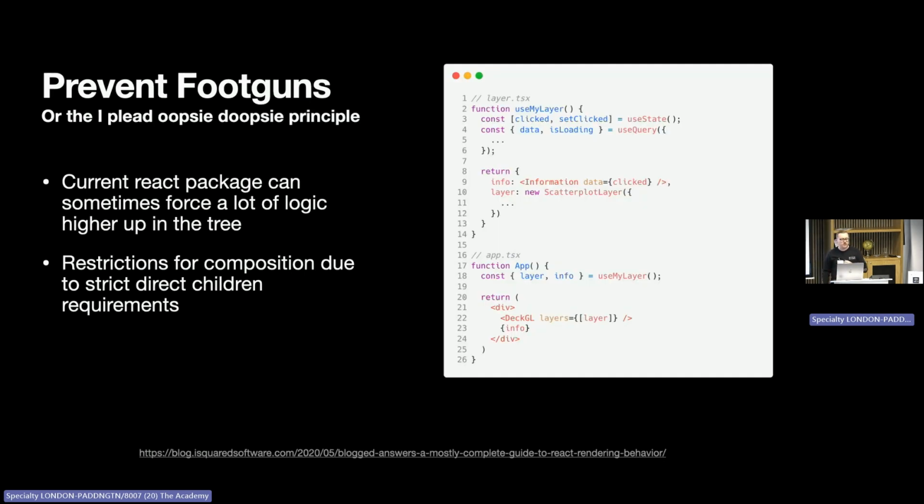So, preventing foot guns, or the oopsie-doopsie principle. Before I go into detail of what a React renderer is, I did want to explain more of the why, as far as why we went down this path. So the application that my team works on has a very, very large number of bespoke layers, each with their own particular nuances. They have very specific interaction behaviors. They have a bunch of additional side effects to each of them.